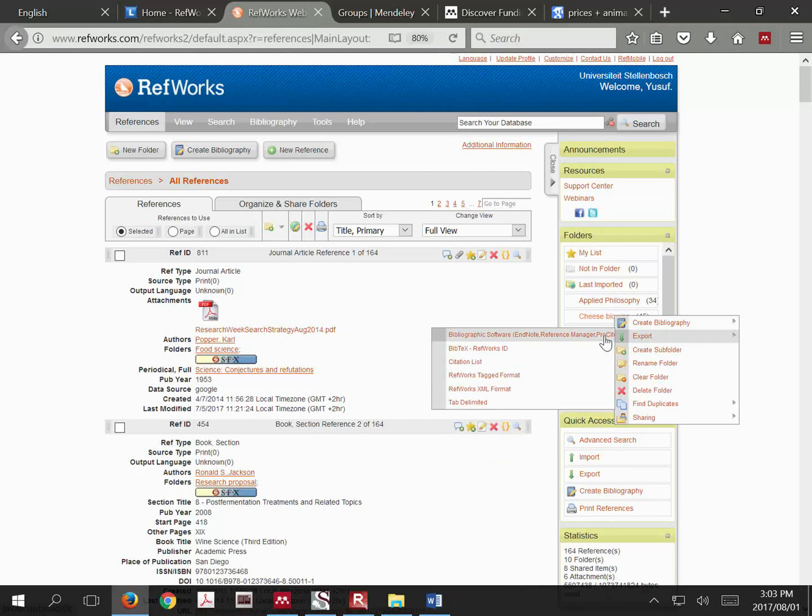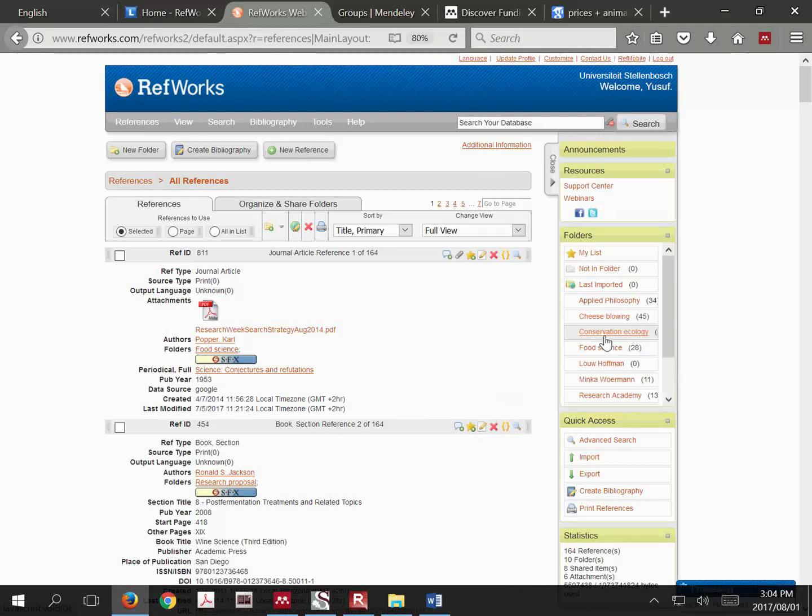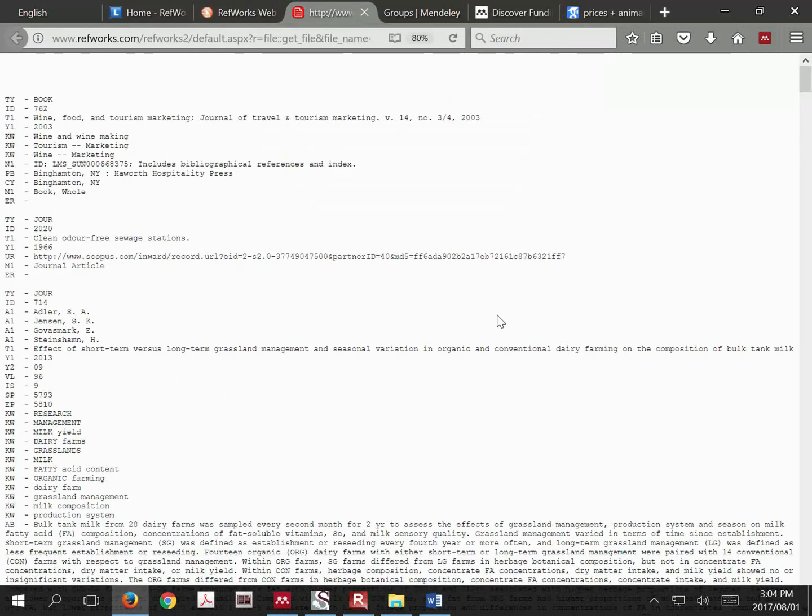And you use the first one, Bibliographic Software, EndNotes, Reference Manager, that particular one. So that's the format that you have to select. You click on that. And now you're going to get this list. Okay? It depends on the browser that you're using. I'm using Firefox, so this is the format that Firefox is giving me.